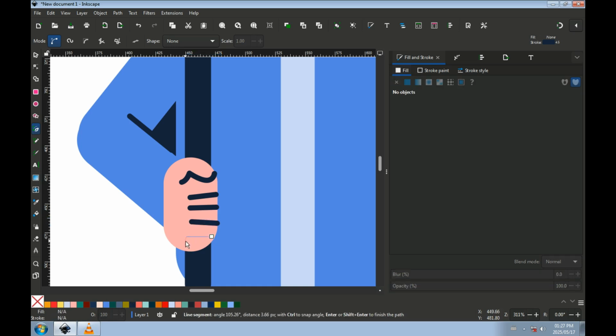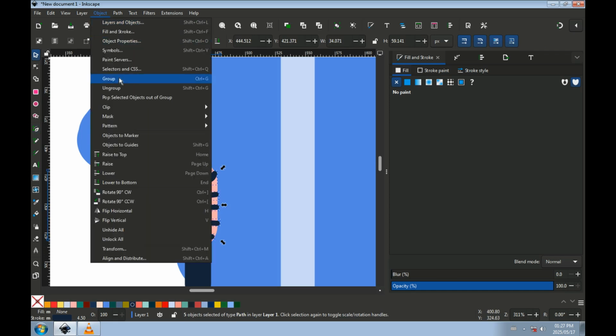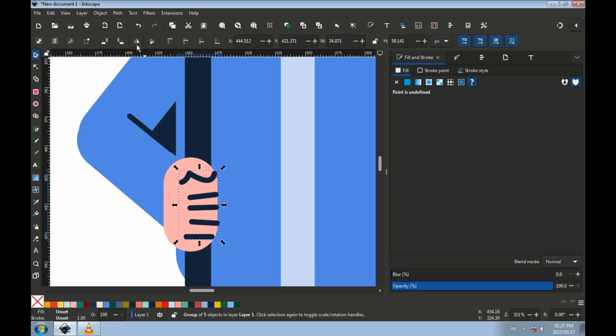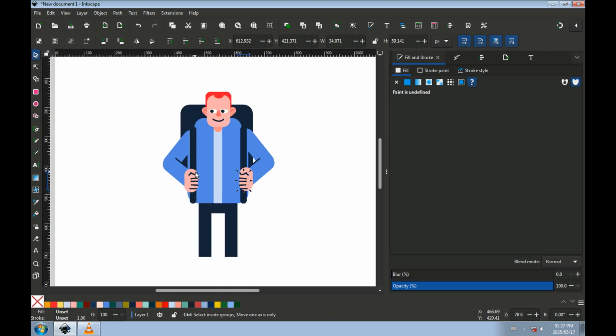Right, and now I'm going to select all these here while holding shift on each object. Go to object, group, edit, duplicate. I want to flip it. Just bring it to the other side. Okay, just to make it look like it's hands or whatever.